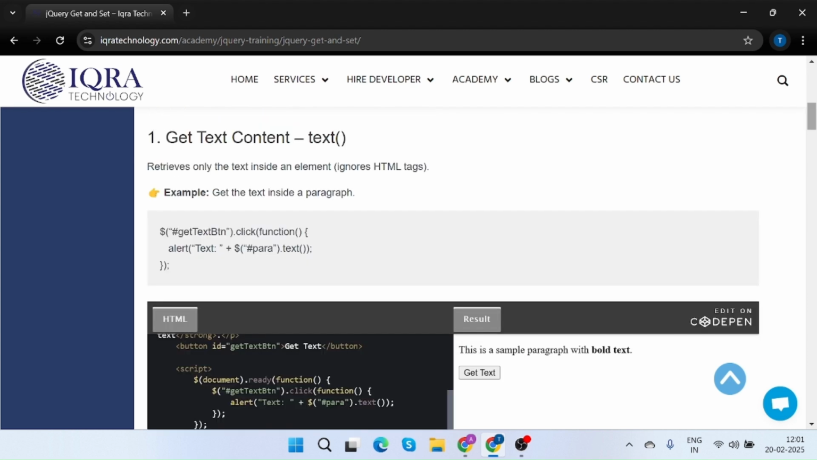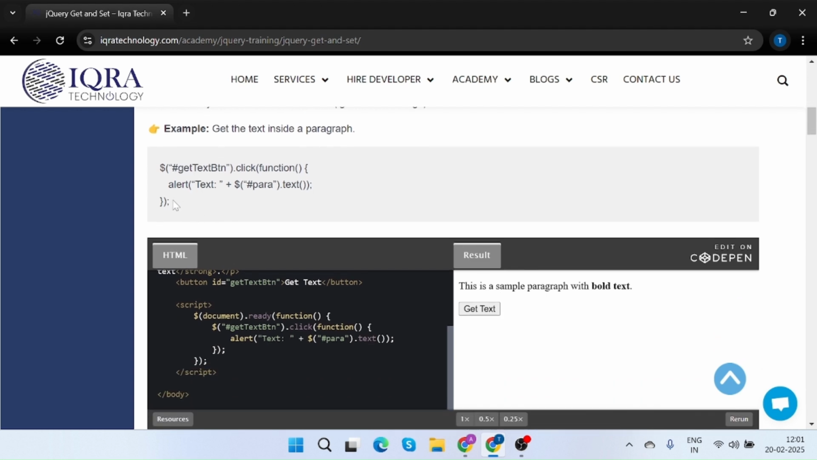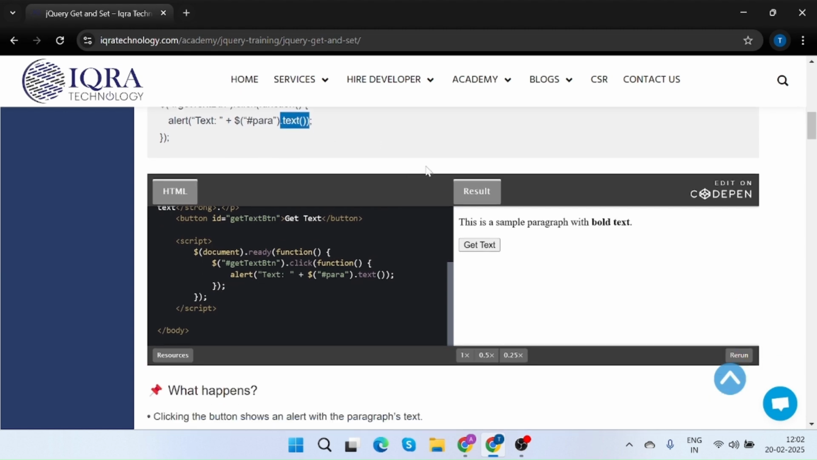Now you can see the first one is get text content. Now we use the text method here. It retrieves only the text content inside an element and ignores HTML tags. Now here is the example, get the text inside a paragraph. Here is the syntax, which has the get text button id, then a click function. Here we use an alert box, and inside the alert box we use the text method. What happens when clicking the button? It shows an alert with the paragraph text.